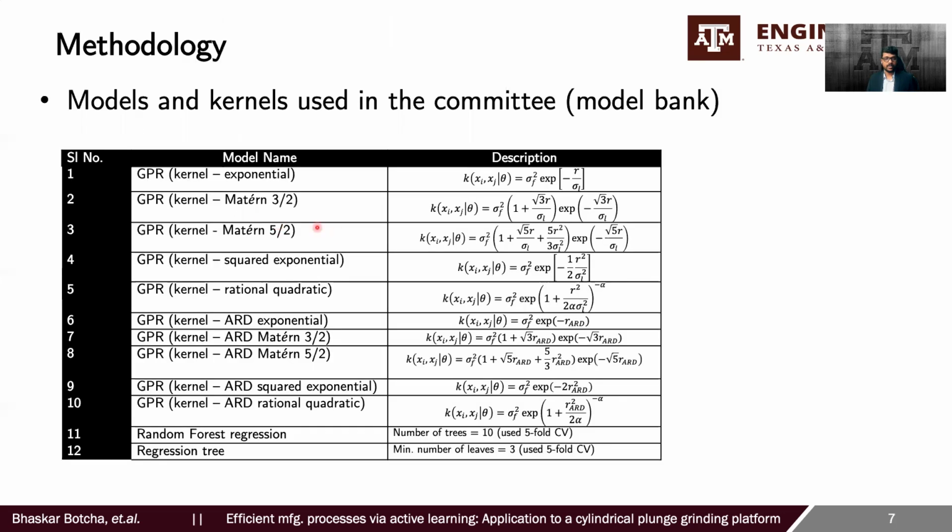So here we see all the models and kernels used in this committee. The committee we will be calling from here on as the model bank. So we have 10 different Gaussian process regressions with different kernels. So we have exponential, Matern 3/2, Matern 5/2, squared exponential and rational quadratic. And we have an automatic relevance determination kernel of all these, which essentially means for each feature vector, there is a scale parameter. And we also use random forest regression and regression tree.